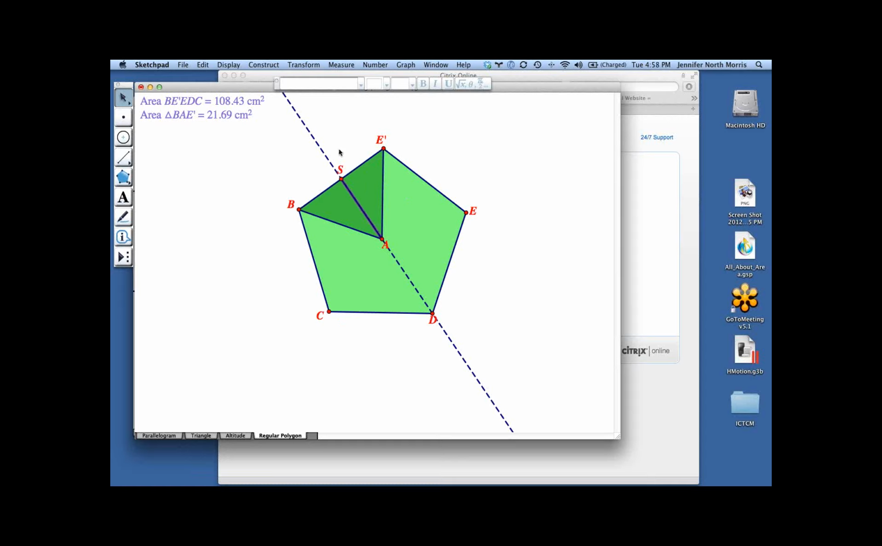And then multiply that by 5 triangles. You can actually see that it's 1/2 A times the perimeter. So something to explore with, and I will have an example in the sketch that I attached to my webinar.